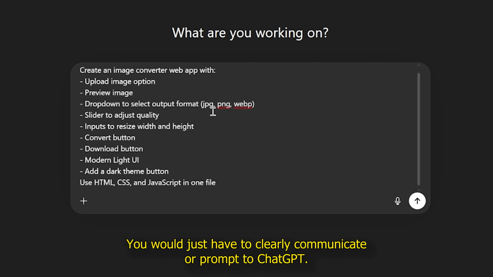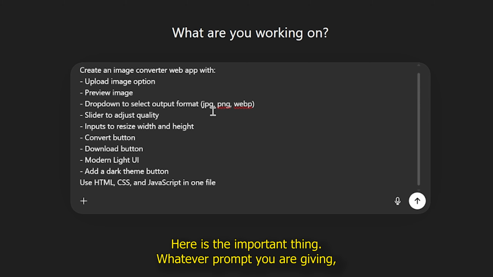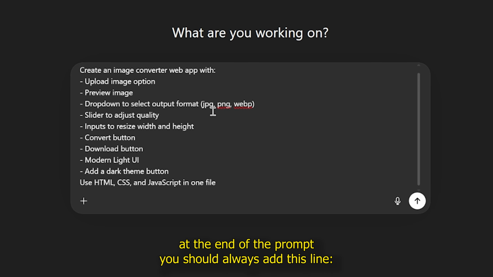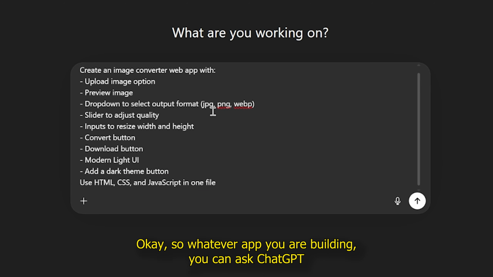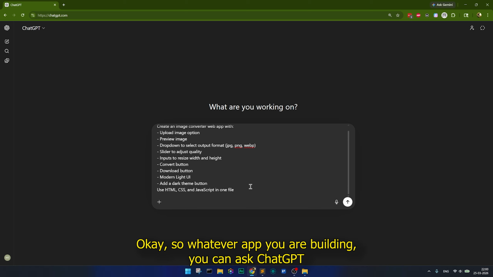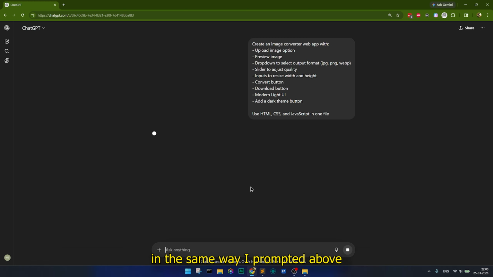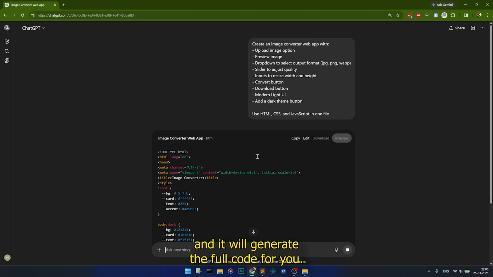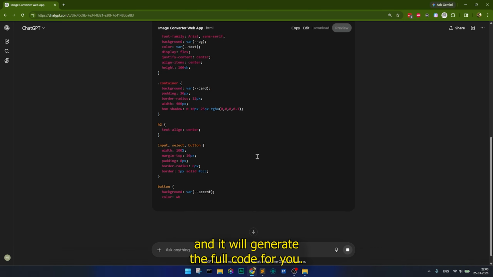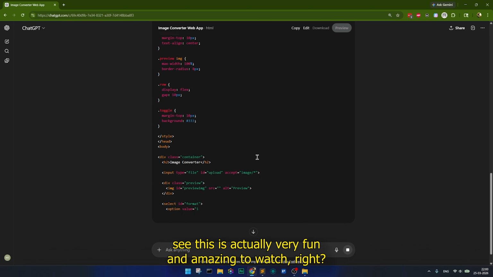You just have to clearly communicate or prompt to ChatGPT. Here is the important thing. Whatever prompt you are giving, at the end of the prompt, you should always add this line. Use HTML, CSS and JavaScript in one file. This line is very important, okay? So whatever app you are building, you can ask ChatGPT in the same way I prompted above. You just need to make changes based on what you are building, and ChatGPT will generate the full code for you. See, this is actually very fun and amazing to watch, right?